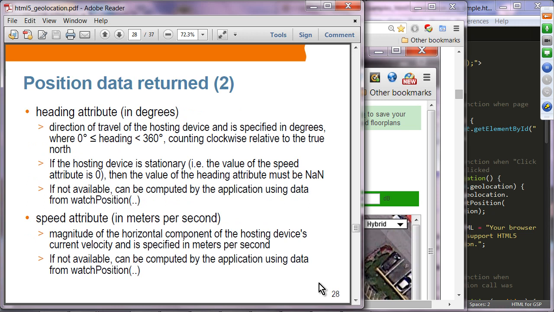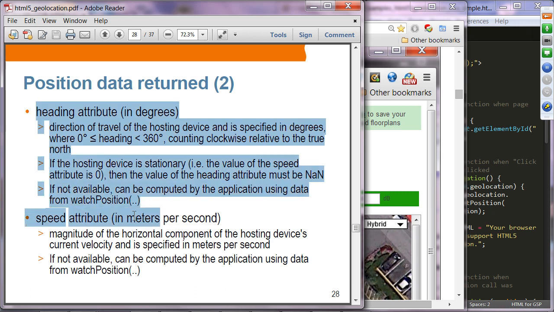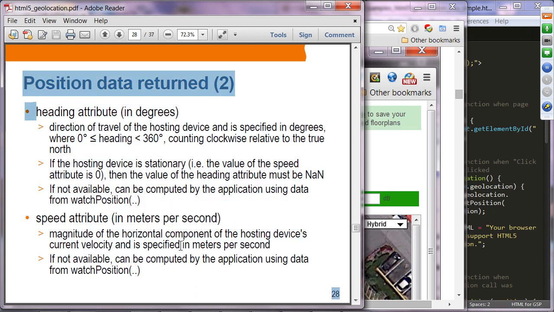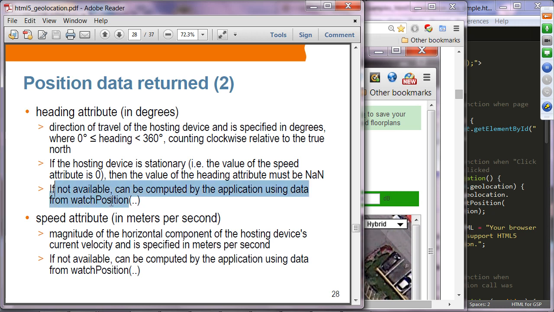It could also return the heading attribute, which direction things are moving forward. It could also give you the speed attribute, but these two are not supported in the current implementation of location services. You can also compute this by using watch positions. If you have multiple watch positions, you can find out how long it takes to move from one location to another. So you can find out the speed as well as the direction. These things could be computed by the developer, or you can ask for them, but for now, nobody is supporting it.